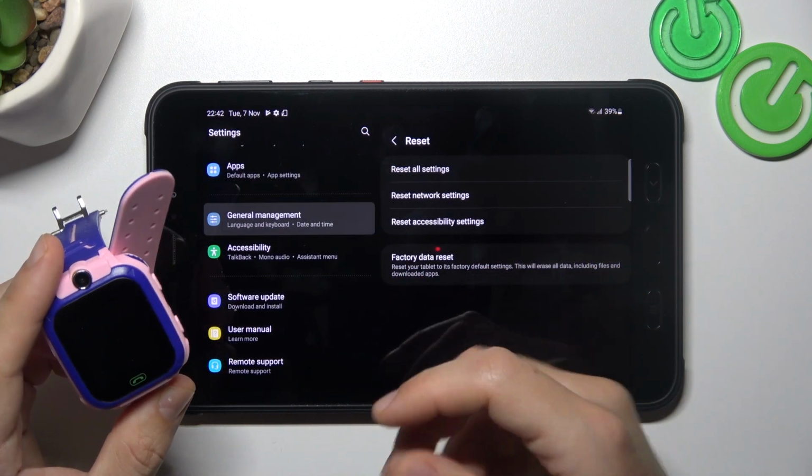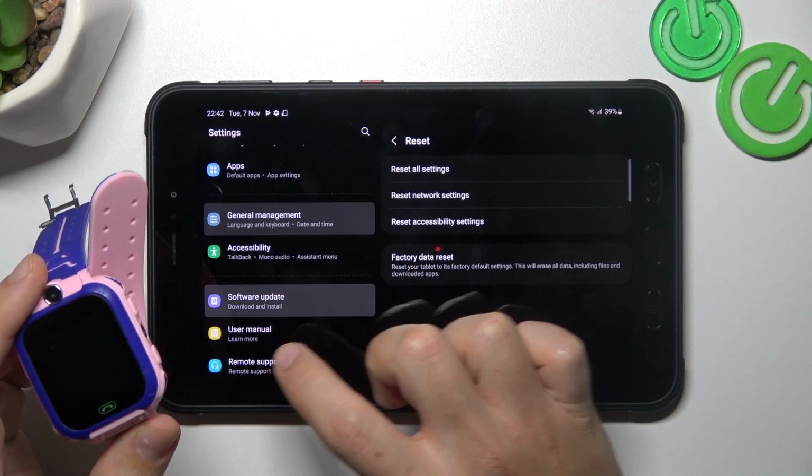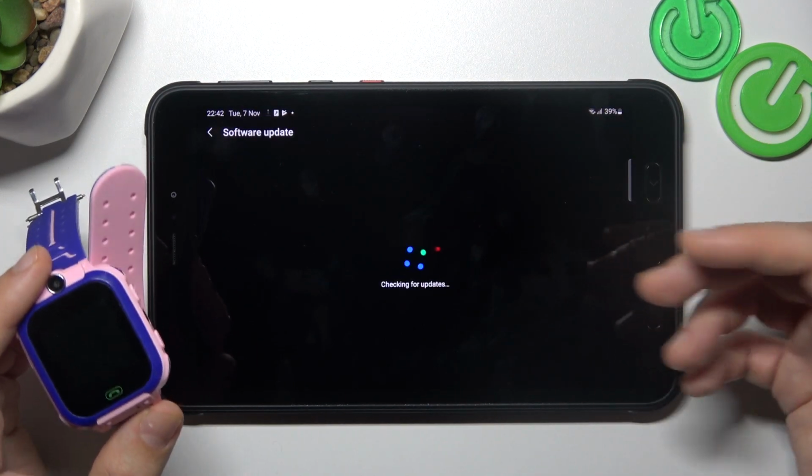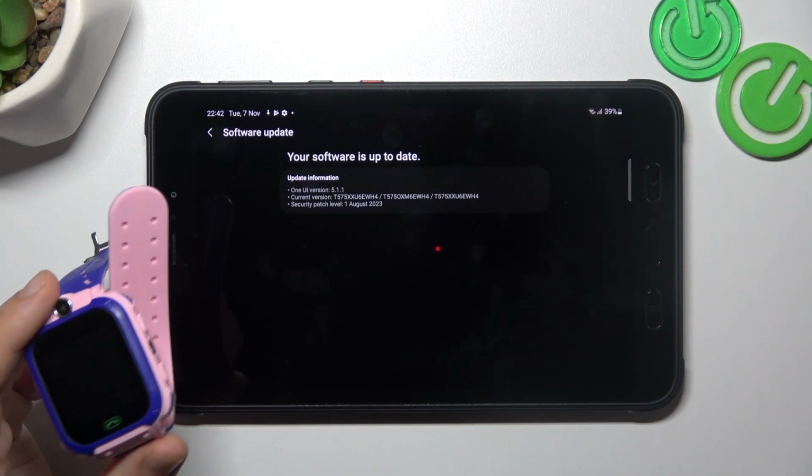In the next step, you can also try to update your system, so go to Software update, and tap on Download and install, and if you have any update, just install it and check again for your device. And that's it.